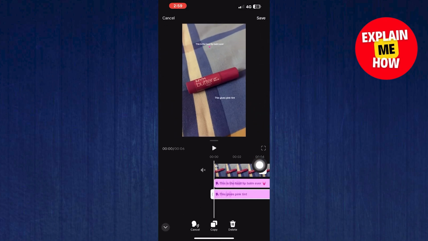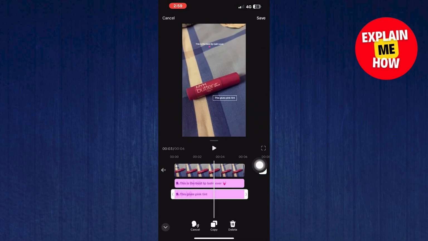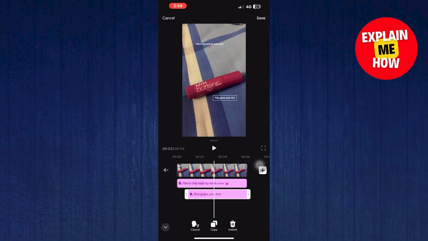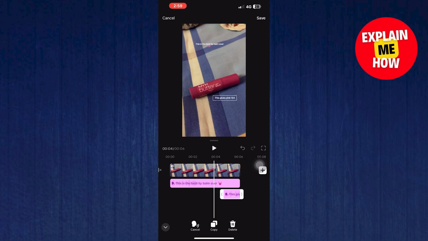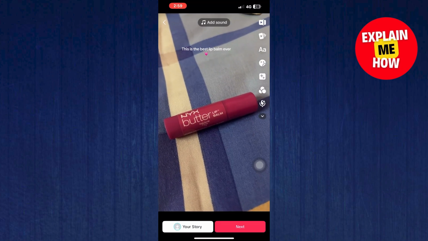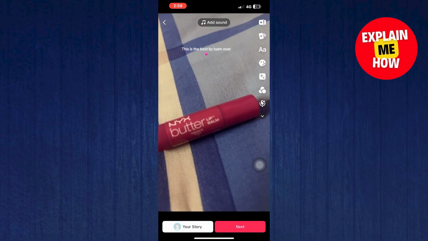After that, tap to set the duration of the text. Now make the duration of the second speech shorter, so they will not be played at once. This is how your final video will look like.